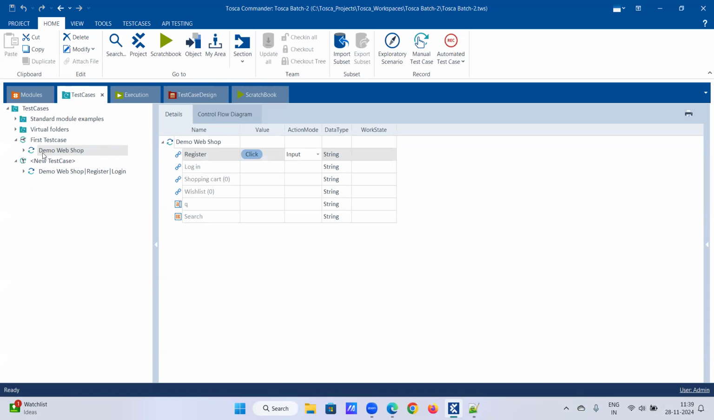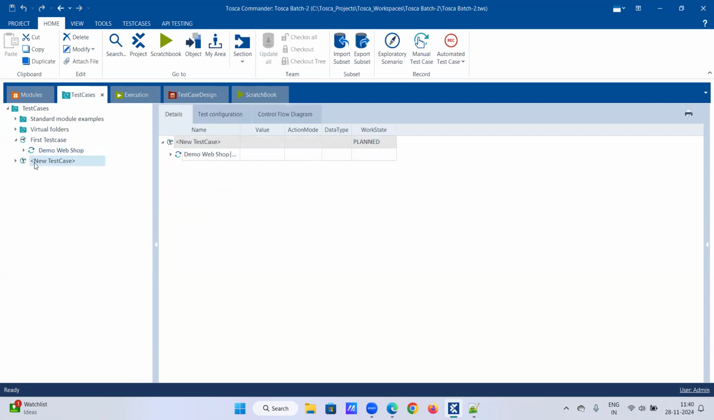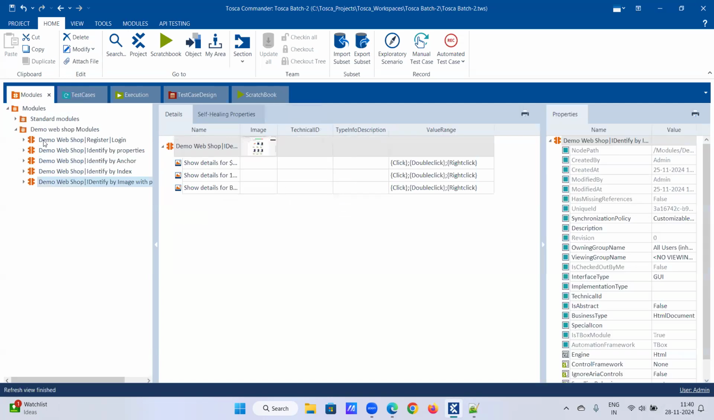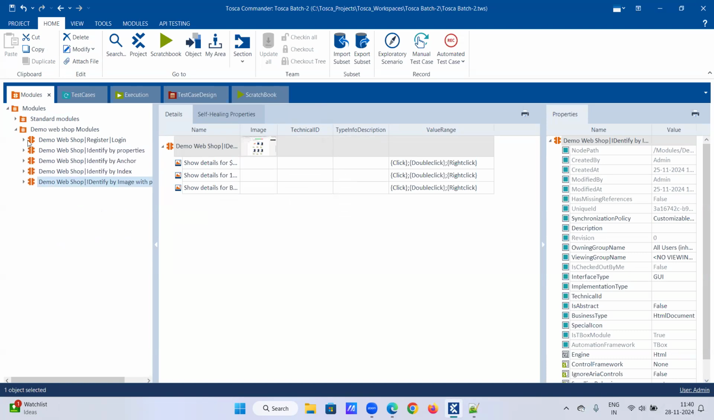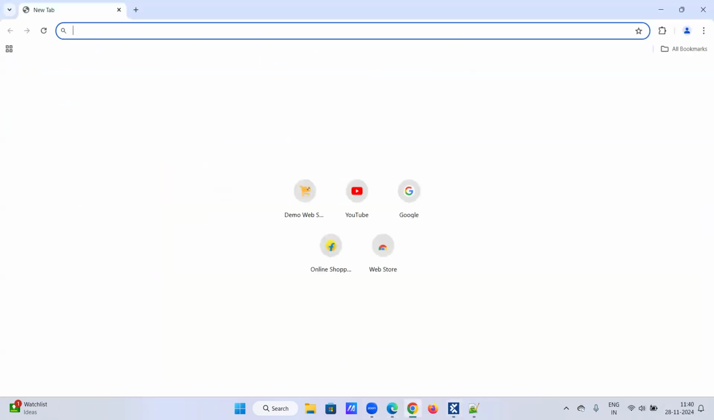Yesterday in our previous class, we just created a sample test case with only a single test step. Now, what we will be doing in today's session is automating one complete test case. I'm just going to delete this one, no need for it here. I'm just going to open Demo Web Shop.